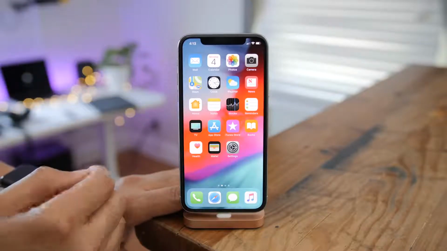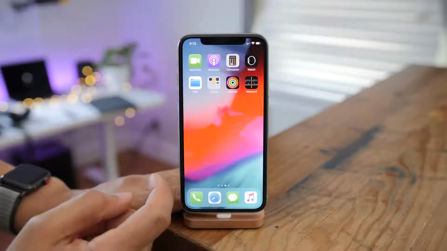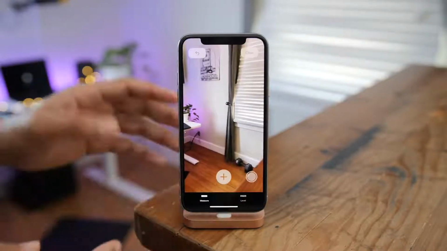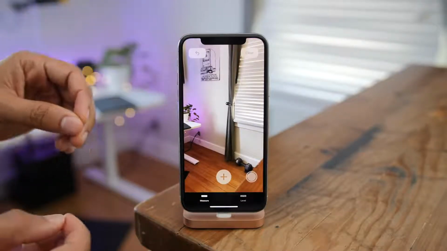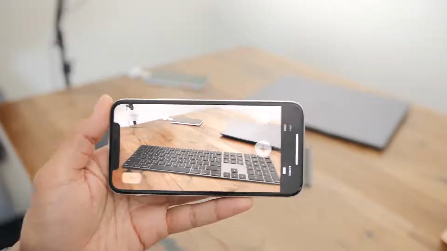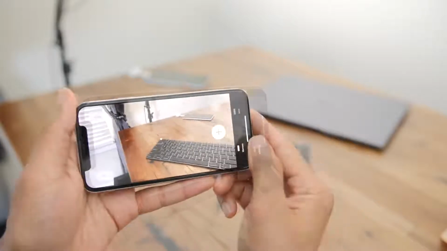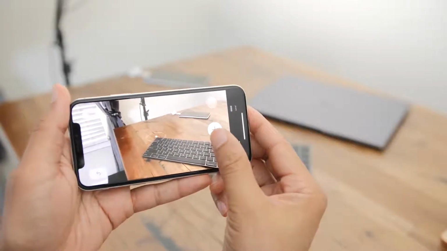Now, there are several new iOS 12 apps, including the brand new Measure app, which uses ARKit to measure distances between multiple points. So here's what the Measure app looks like, mainly dominated by the viewfinder. So all you have to do is move the point in the middle of the screen to the desired location. So we're going to measure this keyboard.